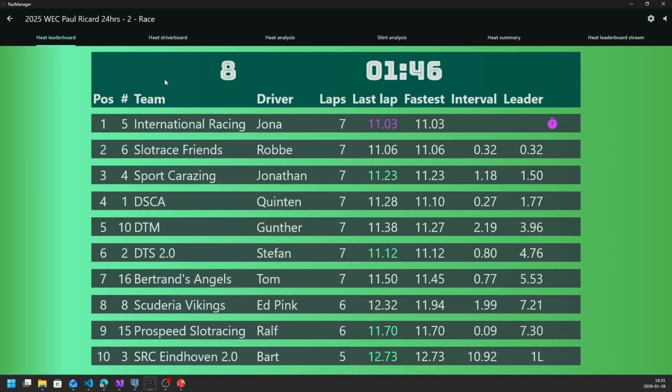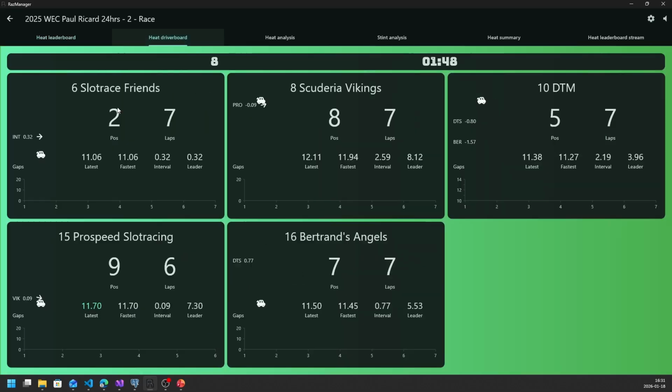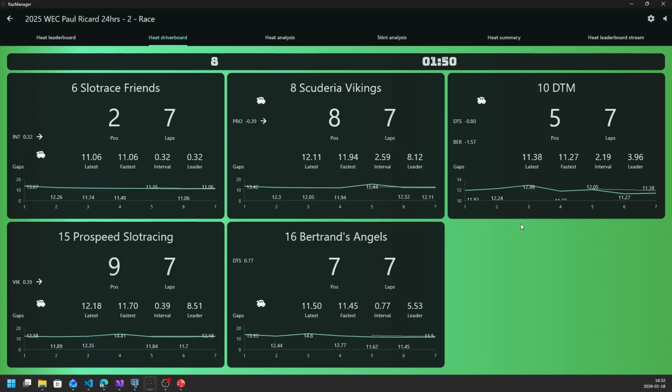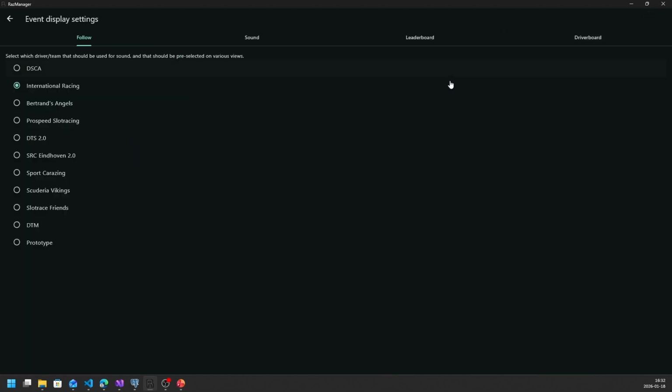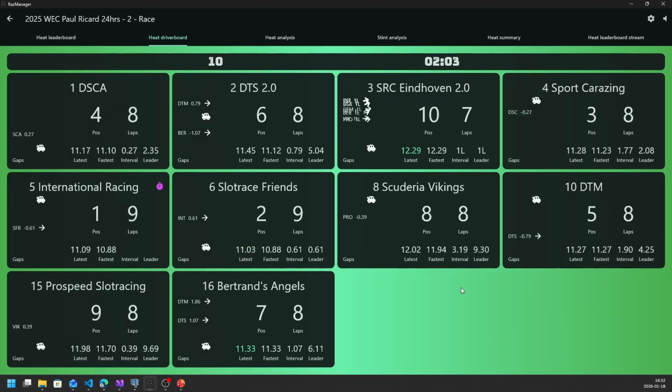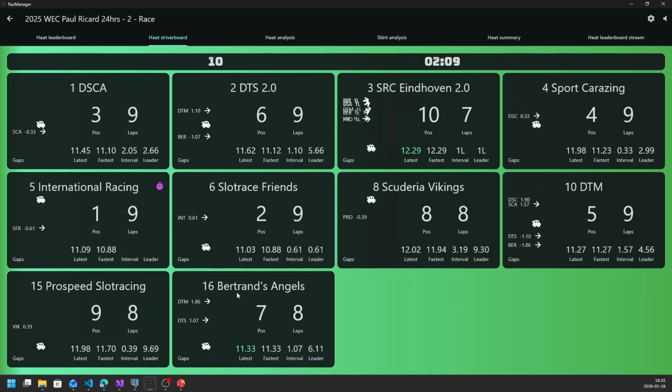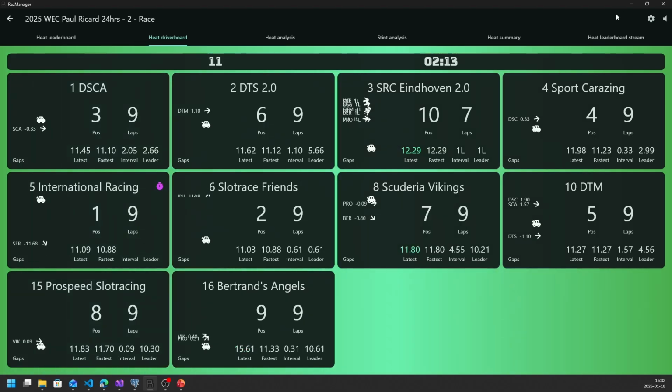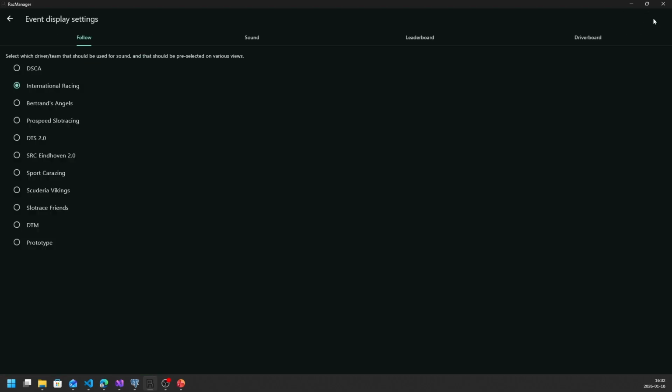So let's then look at instead the driver board, where I have this one. You set the new overall fastest lap, 10.88. We can customize things here on the driver board. Let's select all the drivers instead. Then we'll get a tile here for each of the drivers in the race. They try to be square, so they will be laid out this way.